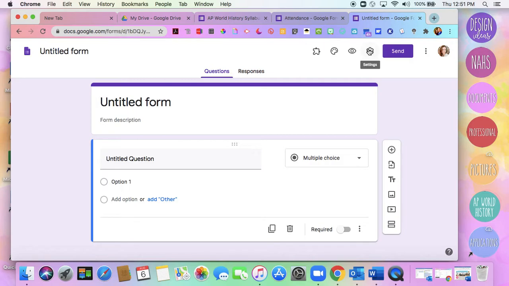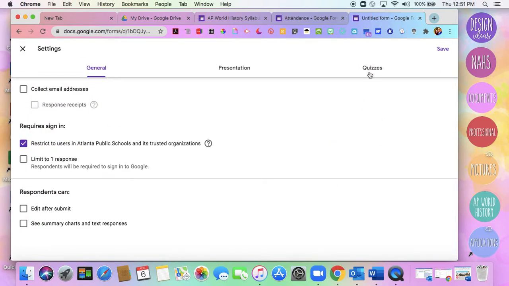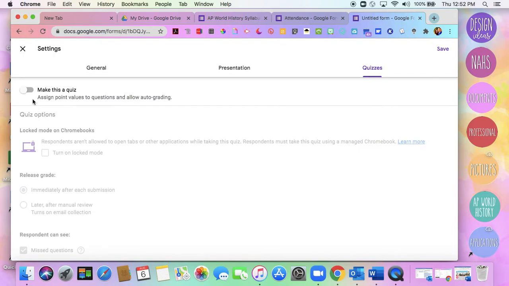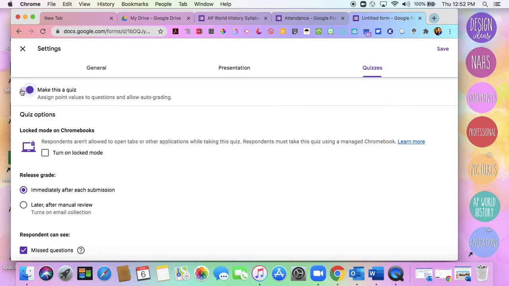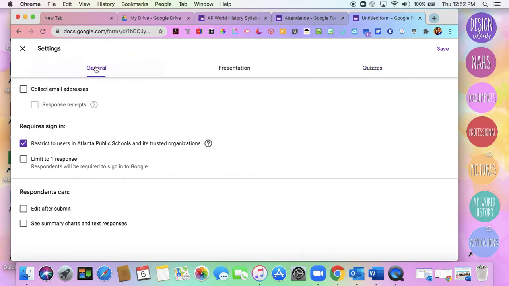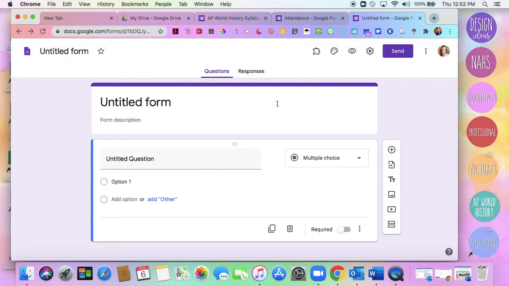A few other notes about building things out. With settings, if you did accidentally build a quiz, you can turn that off or on. So just a note on that, off or on. And you can also set it to collect email addresses, which I did do for my syllabus. You can restrict users if you'd like to. You can limit the number of responses, allow them to edit, and see a summary chart and text responses. So you can do all kinds of stuff in the settings, totally up to you.